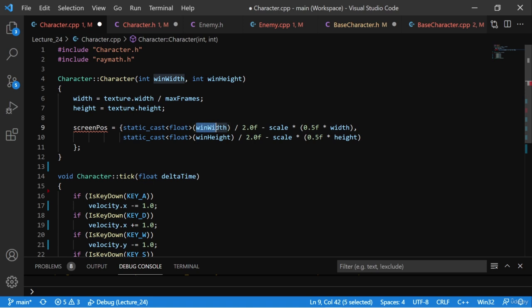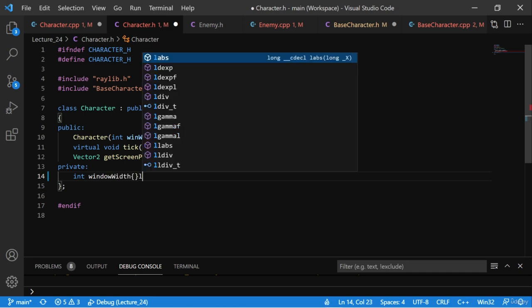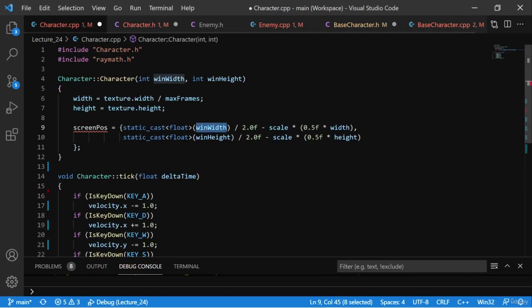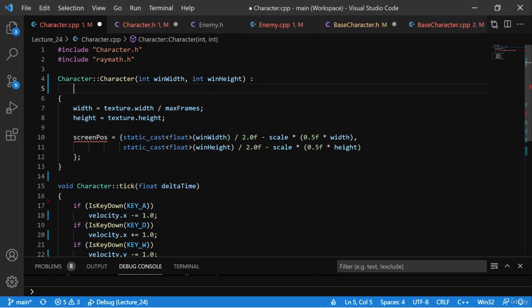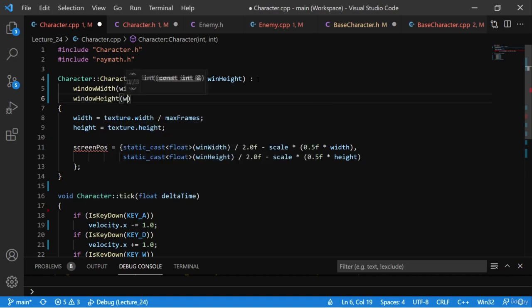So let's create two integer member variables on the character class. These can be private. We'll create an int called windowWidth with braced initialization, and an int called windowHeight, also with braced initialization. And in the character constructor, we're going to initialize these. So let's add a member initializer list and initialize windowWidth with winWidth and windowHeight with winHeight.